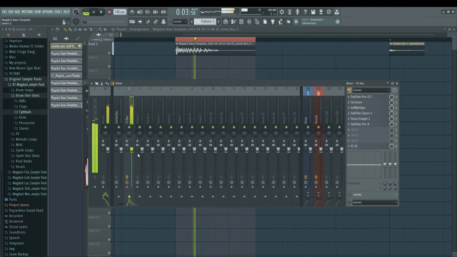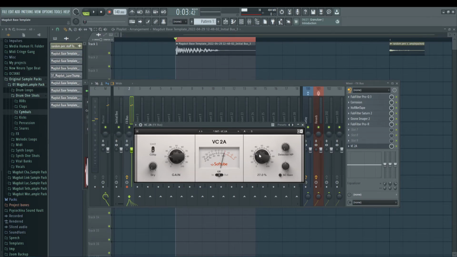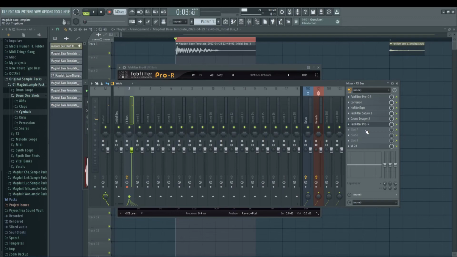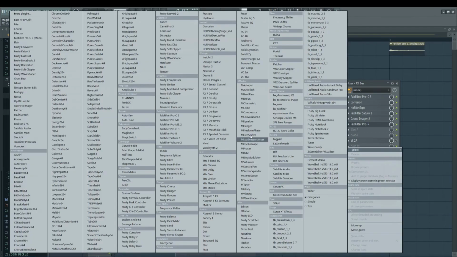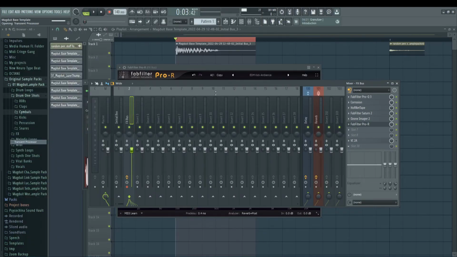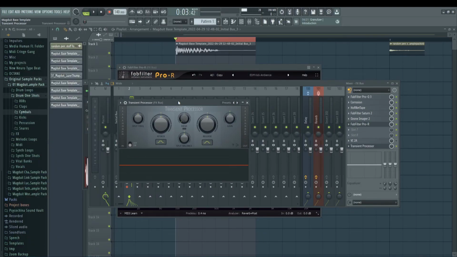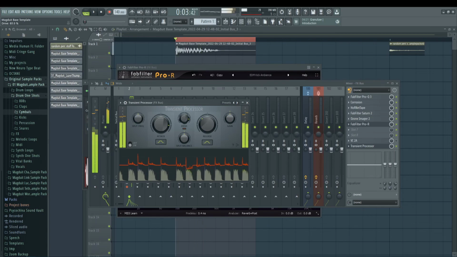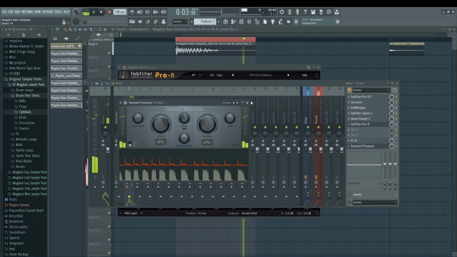All right, now let's adjust the peak reduction. Just have it hitting a little bit. And sometimes if you want to make snappier sounds, this is not always the case, but you can use a transient processor and then increase the attack. It doesn't add much, but it adds enough.